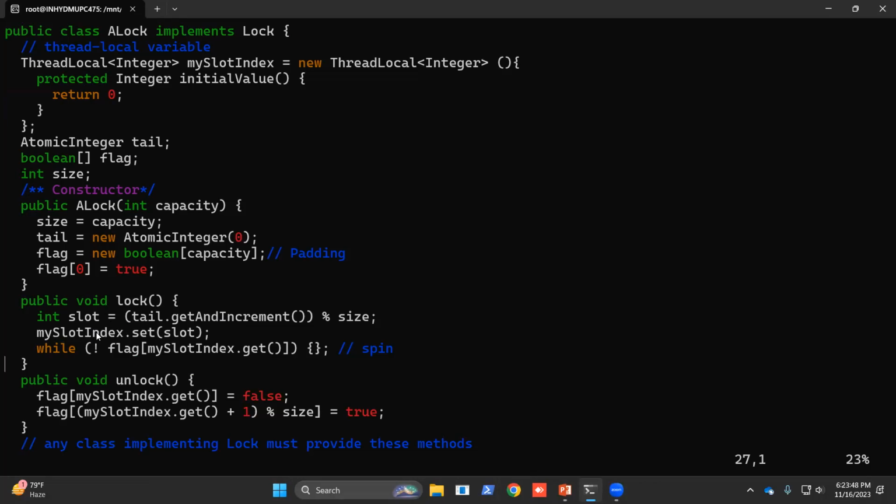So my slot index dot set. The slot value is initially 0, so the first thread will be placed in slot 0. If the next thread comes, again we call tail dot getAndIncrement. The tail value previously was 1, right? So that 1 will be assigned to the slot, and we increment the tail to 2, like that. Whenever the first thread comes, flag of 0 is true, so that thread directly enters the critical section. Whenever the second thread comes, its flag is false, so it will keep spinning on this particular variable.